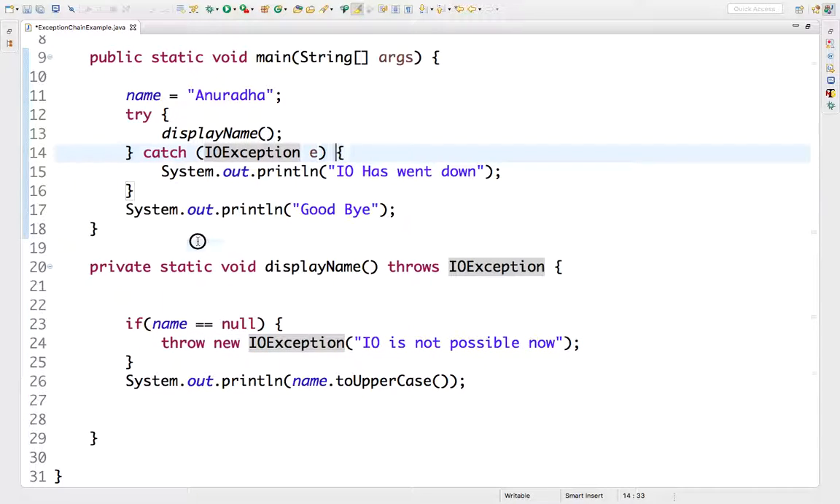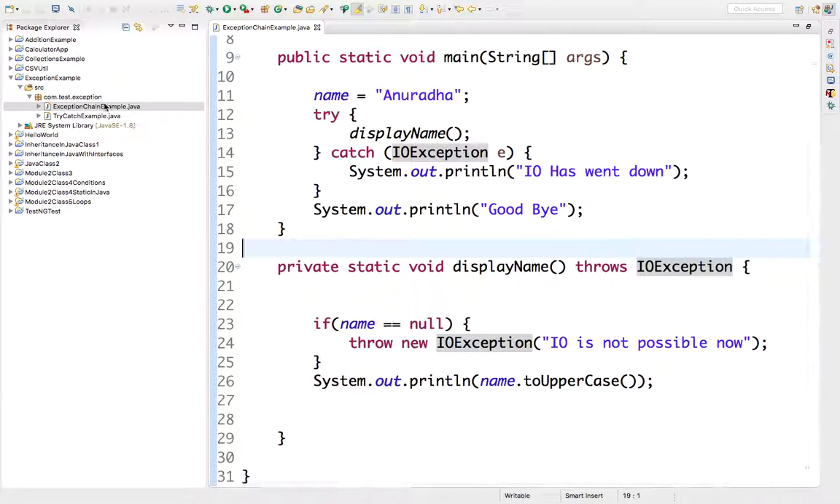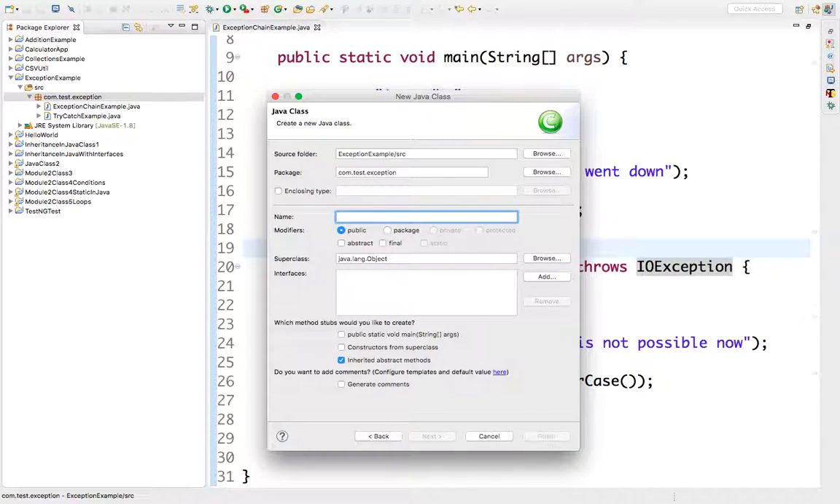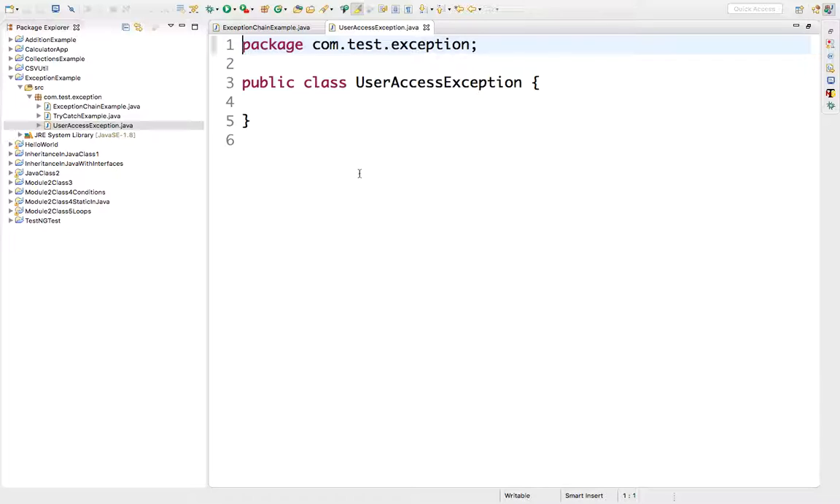Okay, I'll give you one more example of creating your custom exceptions, then you'll be able to understand that. Let's create a new class. Suppose I want to create some exception which is specific to my application. I want to say that this is a user exception. It's not thrown by the system, and it's not part of the Java JDK. This is some exception which you have created. This is UserAccessException. Okay, let's finish this.